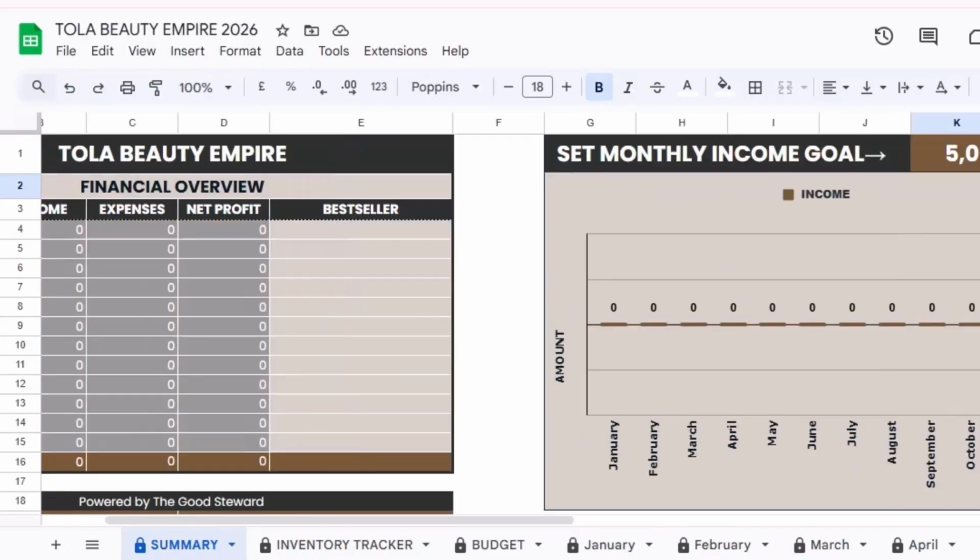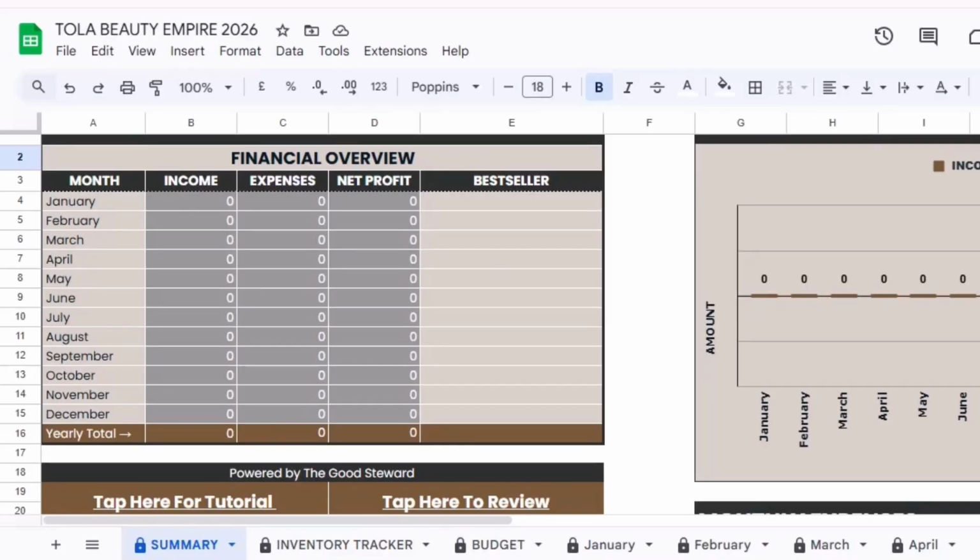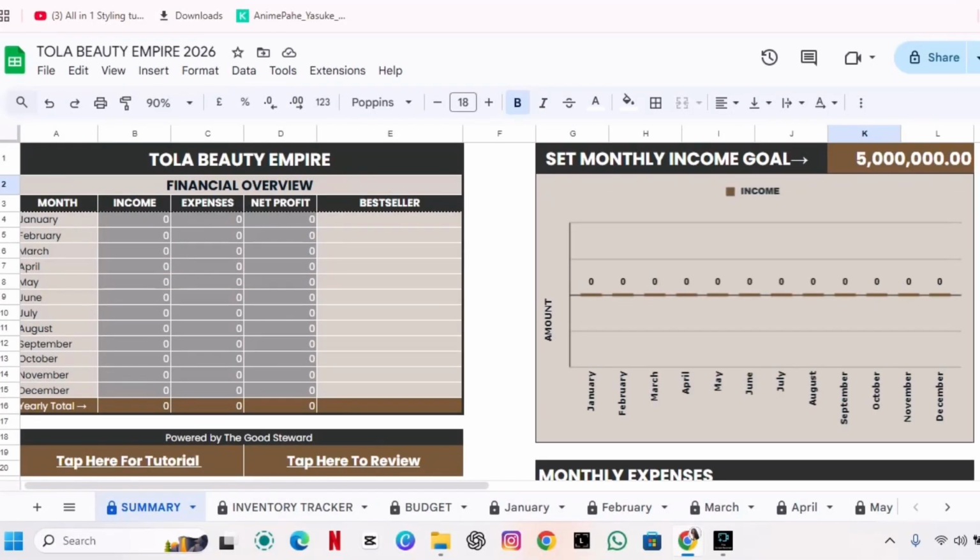Okay, so after this, you don't need to fill in any other information here. This page is just for overview. It is just to see what is going on. So after filling your name and your goal, you don't have to fill up any other thing on this page. You can only just come here to check out what is happening, to get an overview of your business.